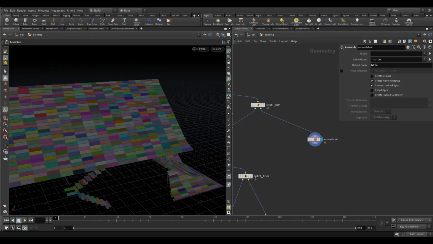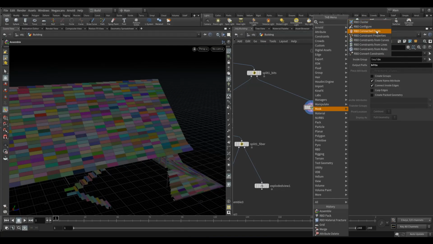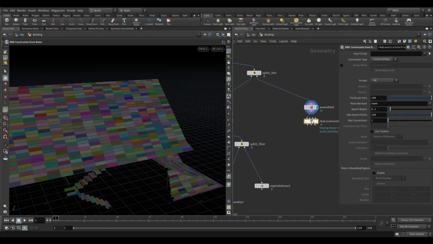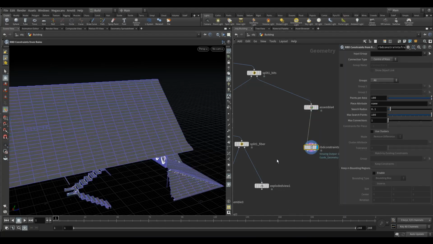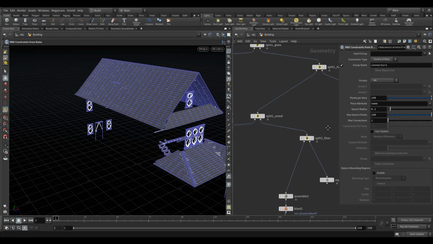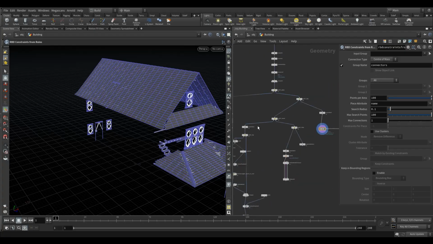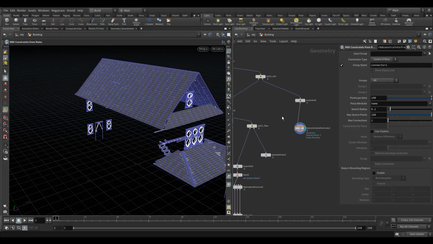So we don't have any constraints with this, so let's make some. IBD constraints from rules I normally use. So I'll plug that in, and that by default you can see is connecting everything to everything basically. And we'll call these connectors. So the rest of them will be called concrete, wood, and glass. I think they'll have a special group on them already.